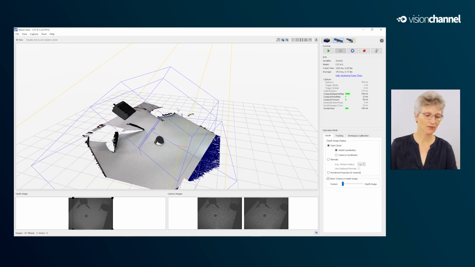So that was setting up a multi-camera setup using NxView. And I hope that helped.